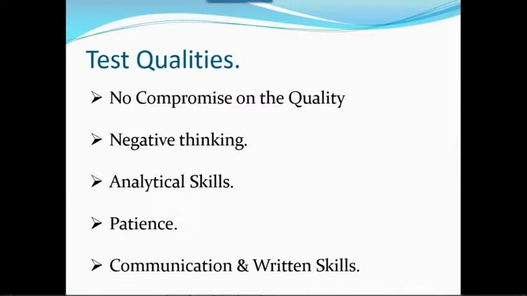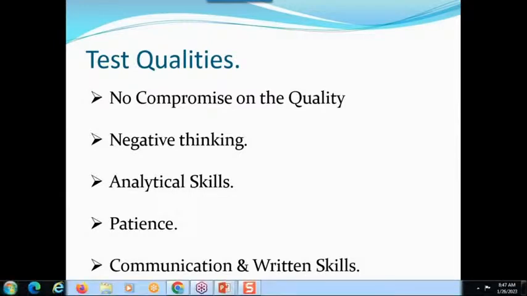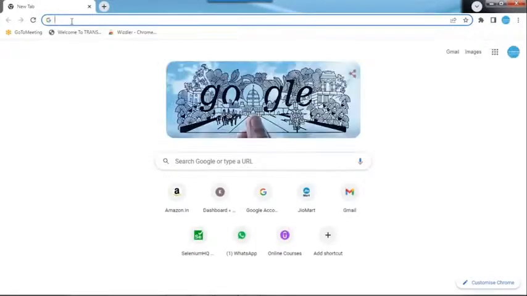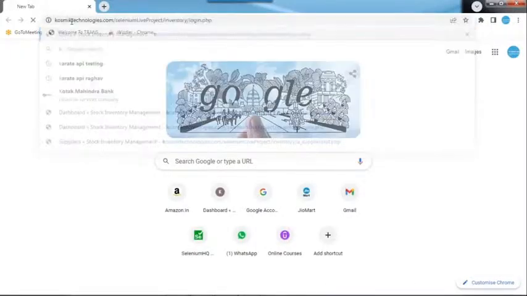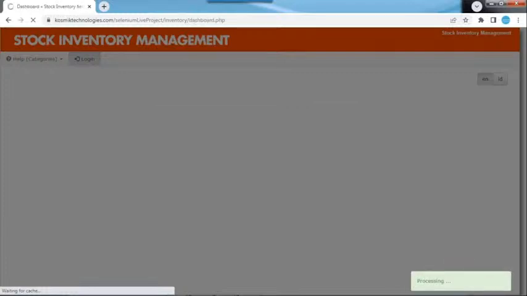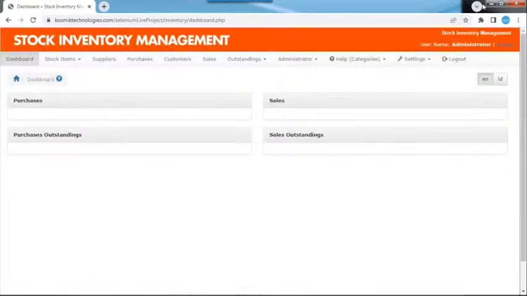See, generally, while we are doing the testing, we need to do both things, positive testing and negative testing. So what is the meaning of positive testing? See, this is a login screen. In this login screen, I need to give valid values, a valid username and valid password. Then only I can log in to the application, right? This is what we need to test in real time also.